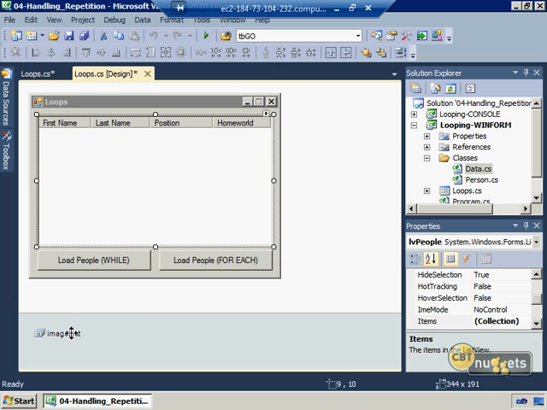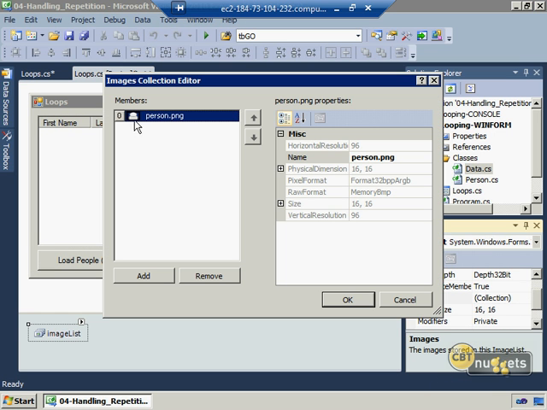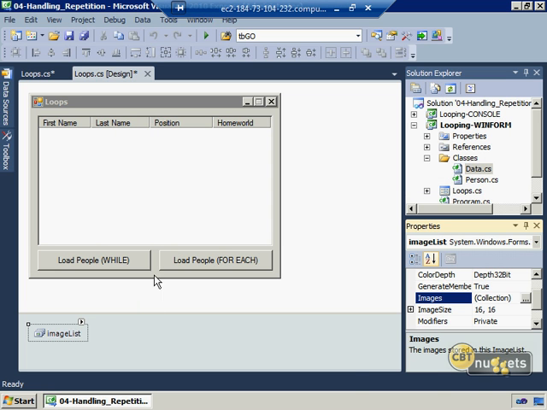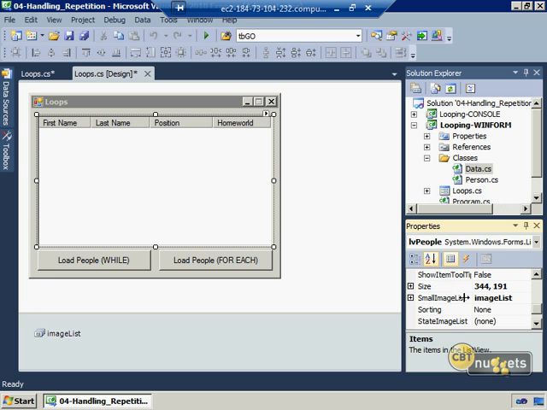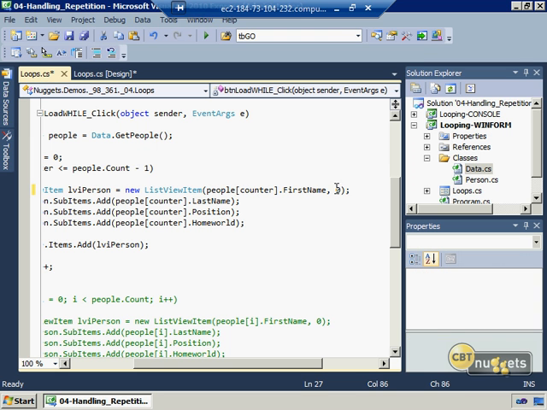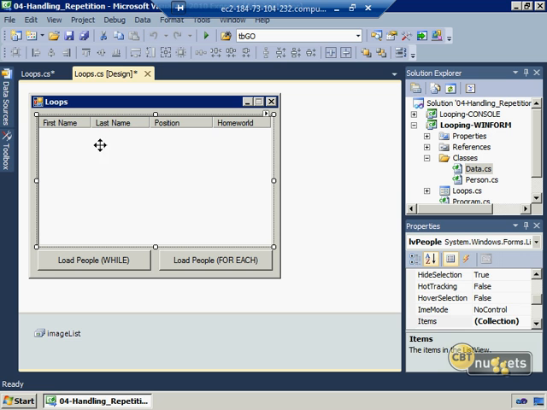What that is, I have an image list down here with an image inside of it. You can see there's our person image. And it's only one image, so it's an index of 0. And then I just tied this image list to the list view through what's called the small image list property. And that way we can reference what images we want loaded in here for each item. So that's all that 0 is there. And then all we do is add a bunch of sub-items. So think of a sub-item as a column within the list here. We're going to add the last name, the position, and the home world in this order so they line up like so.